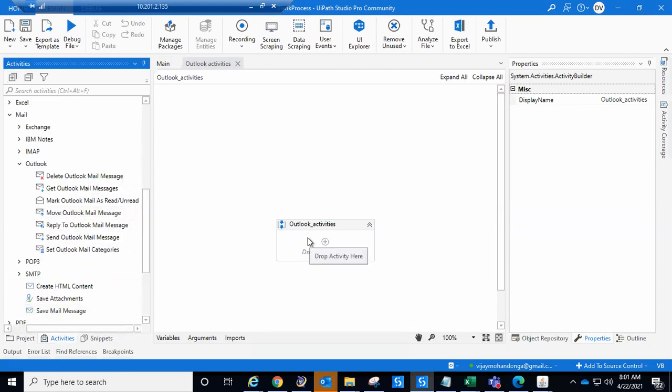So whatever you're seeing here, Exchange, IBM Notes, Outlook, these are nothing but an application integration. That means we are connecting to the server and it's just an interface we are interacting with. Okay, so only for the Outlook application, we don't need a password in order to get emails or send emails. But when you use other activities like Exchange and IBM Notes, it is mandatory that you need a username and password for that.